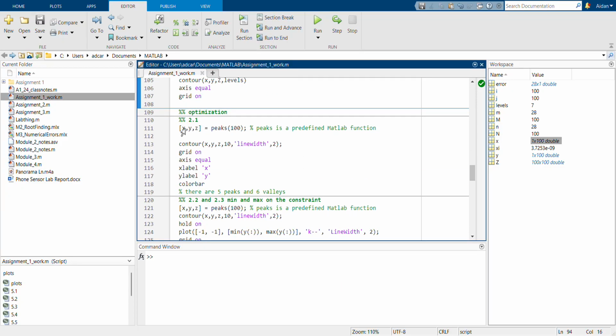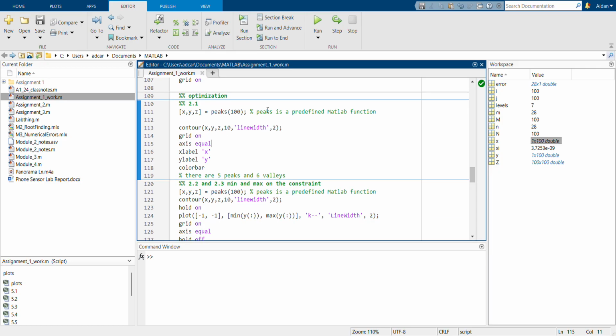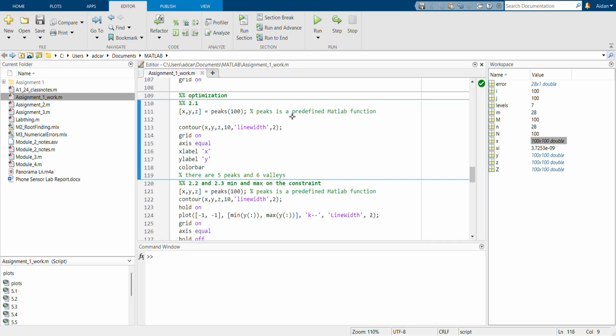Then for optimization, let me pull up. You have this contour graph here that I used to find the peaks and valleys of the predefined MATLAB function. And then there are 5 peaks and 6 valleys, so 1 peak here, peak here, peak here, peak here, peak here, and then all of these in here are valleys.